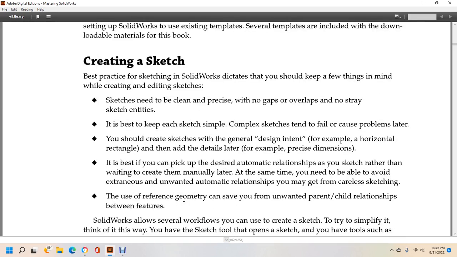Create a sketch. Best practice for sketching in SOLIDWORKS dictates that you should keep a few things in mind while creating and editing sketches. Sketches need to be clean and precise, with no gaps, overlaps, or stray sketch entities. It is best to keep a sketch simple. Complex sketches tend to cause problems later.